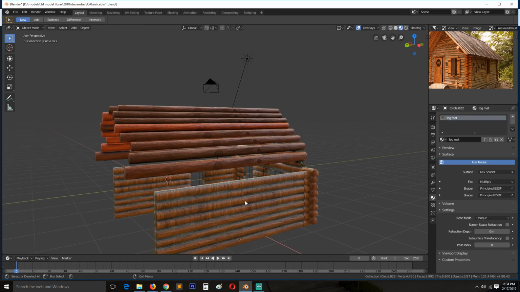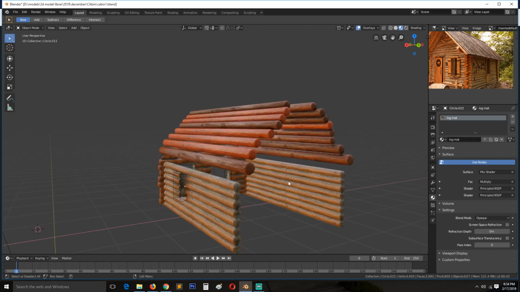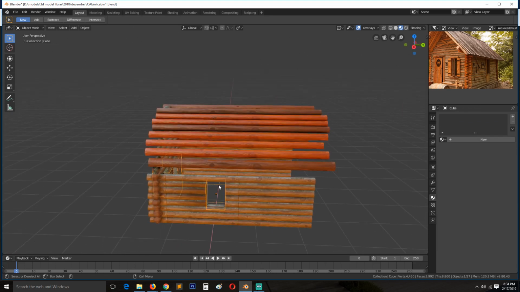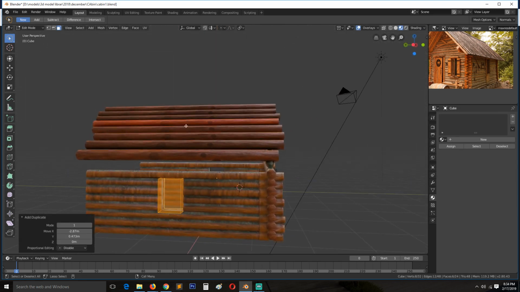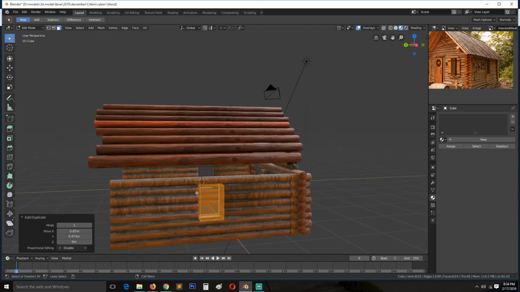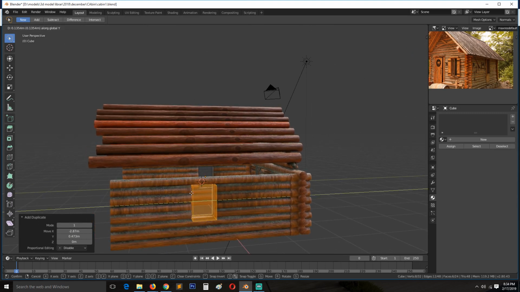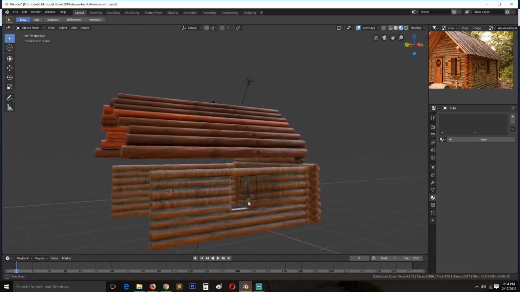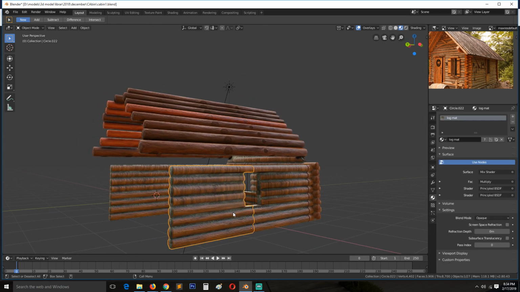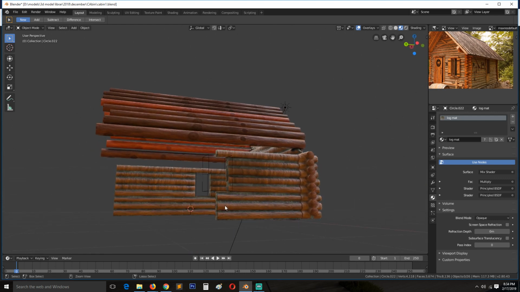Then if we want a window here, we can even put the window between these. So just come to this boolean mesh, select this here, Shift D, and connect it here. You can see we have our window, and it's between the two logs. So if I hide this, you can see we have that.